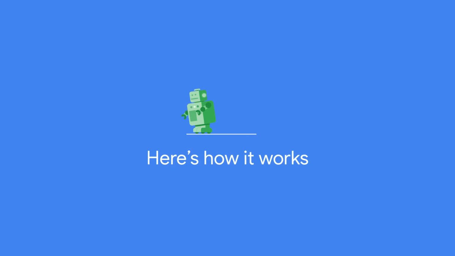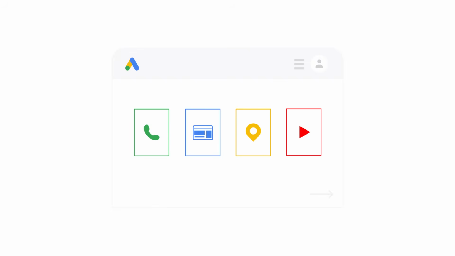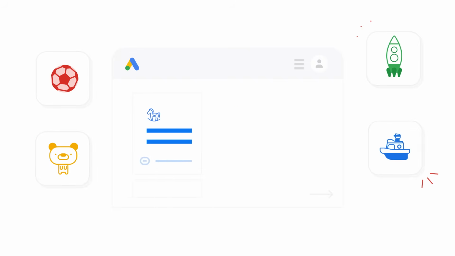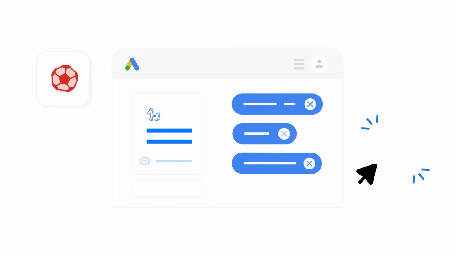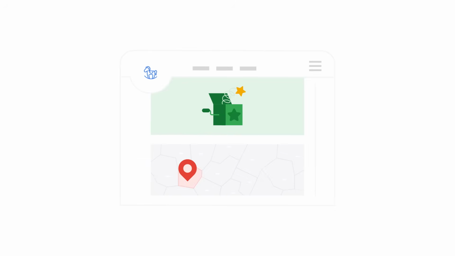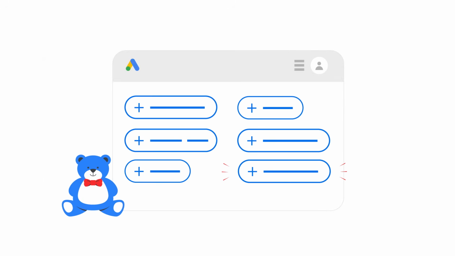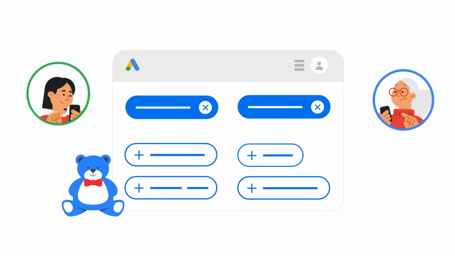Here's how it works. Start by choosing your main advertising goal. You can choose to get more calls to your business or attract more potential customers to your website or physical location. Then, choose keyword themes that describe your business so your ads will appear in the right Google searches.